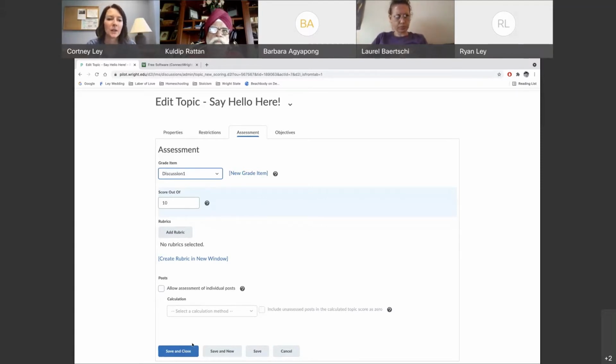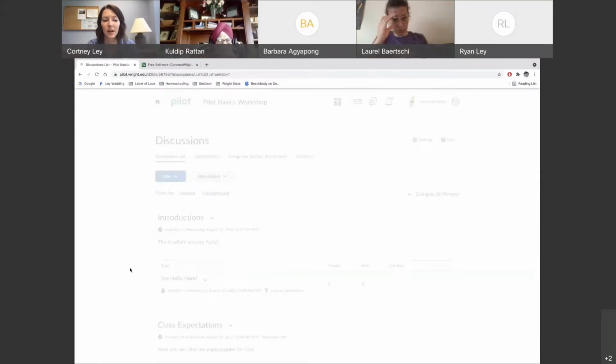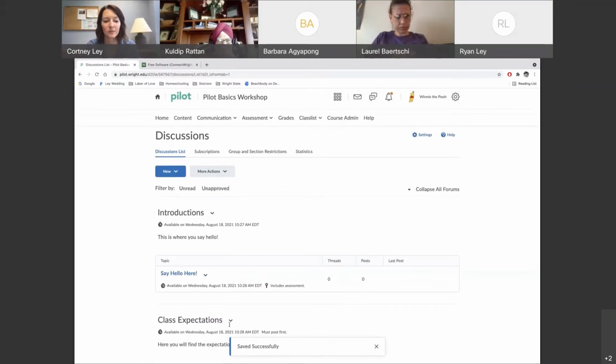So objectives, not many people use the objectives section, but if you want to post what your learning objectives are, you can. I'm going to hit save and close, and I've got a topic there now. Oh, very nice. Class expectations is a good one. Yep. All right, so when it comes to discussions, does anyone have any questions right now?